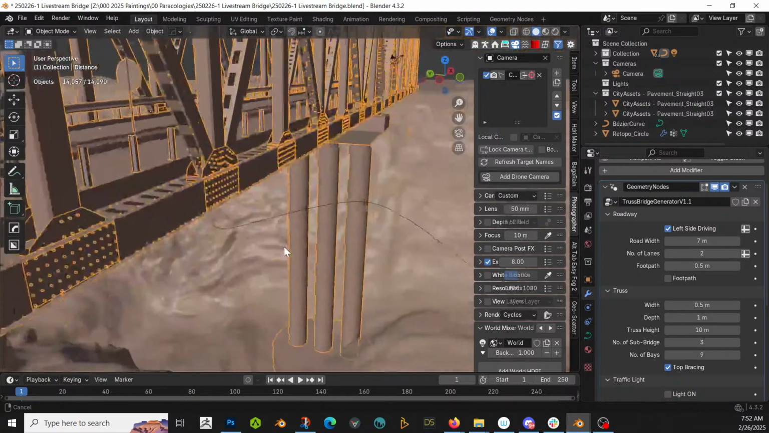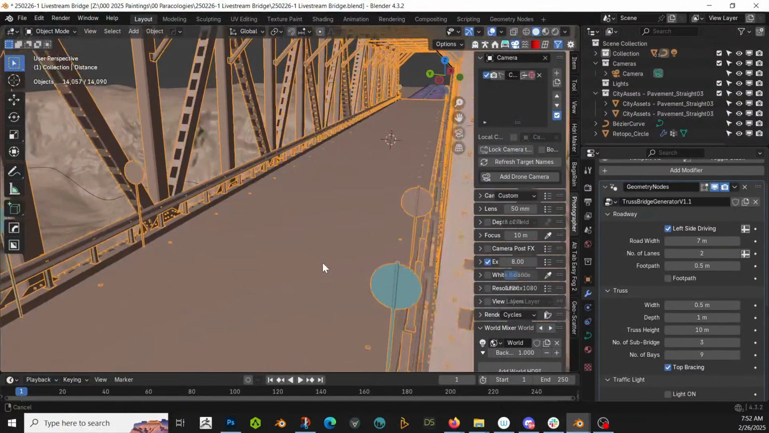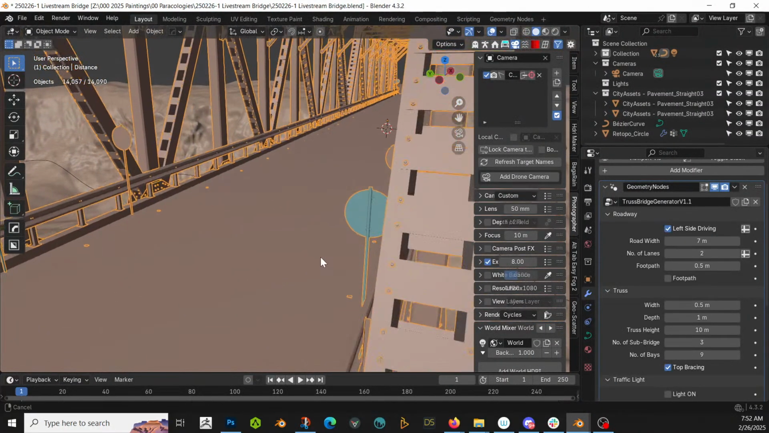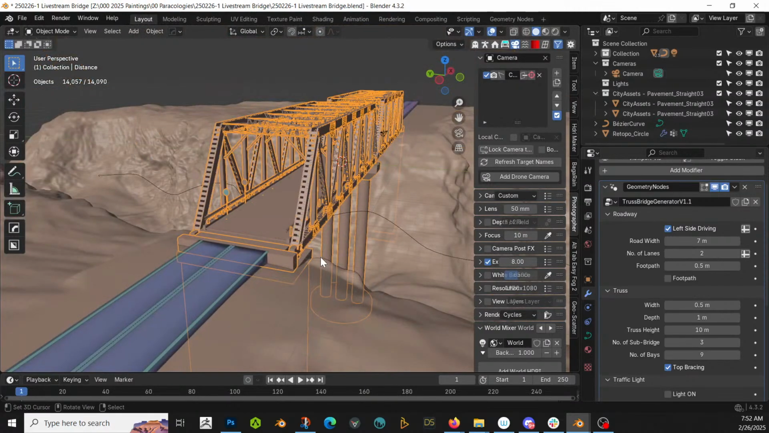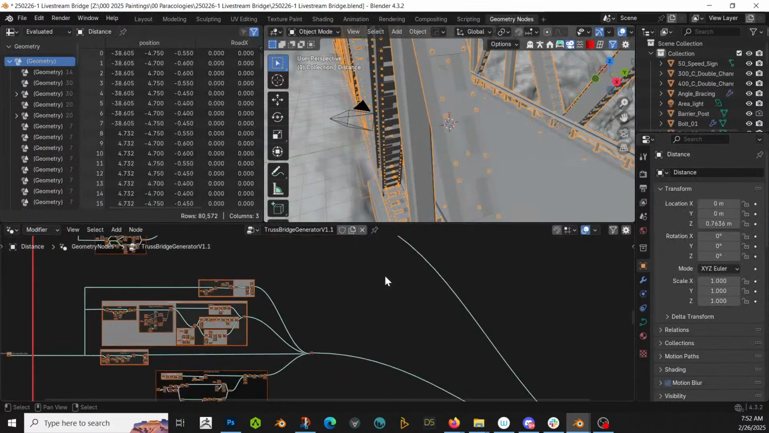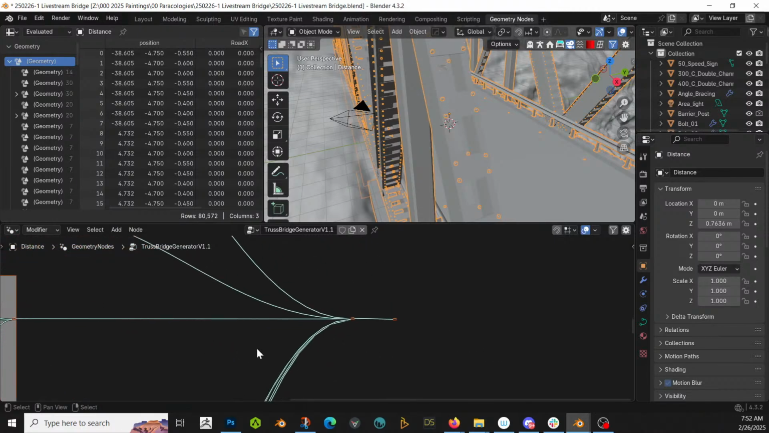I feel like there should be, but I don't see it. Oh, that's fine. I like it better without a sidewalk, though. We're going to need to come into geometry nodes, take a look what he's doing. It's all going to come down to here.